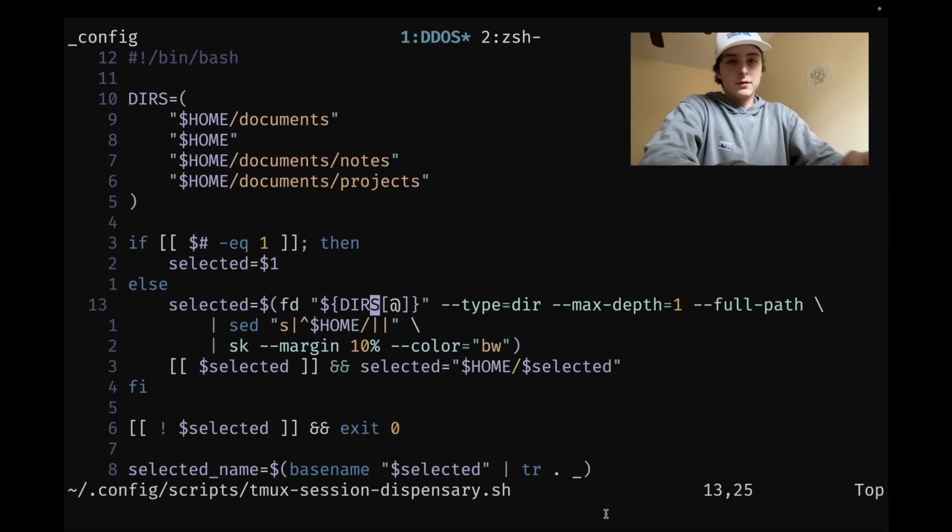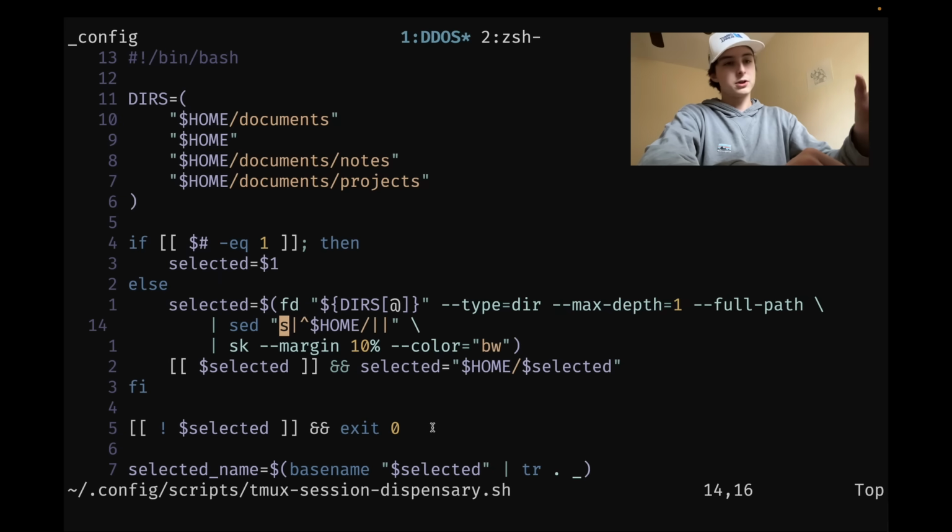So we're spreading all of the things in DIRs, and then we're only going to get directories, only go one deep. And then right here, this line, sed, basically just removes the home prefix, like user slash Sylvan Franklin, whatever.